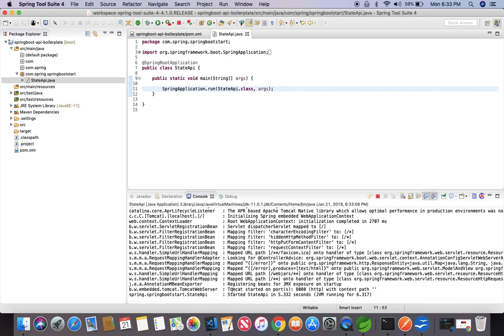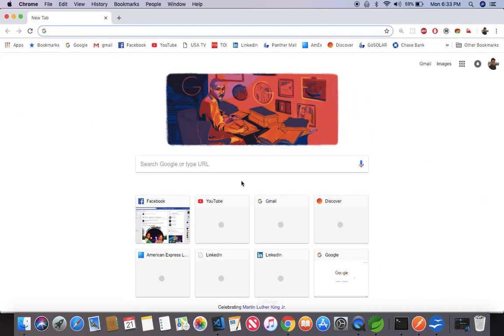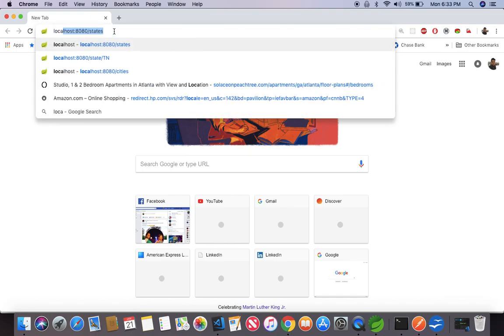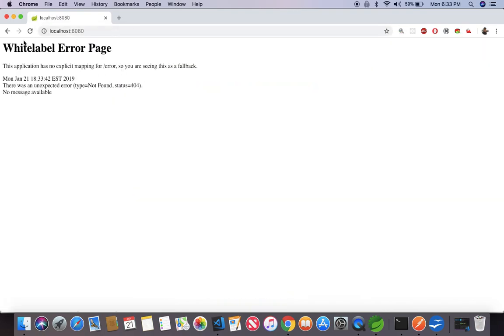You can see that Tomcat started on port 8080 with context path and started StateAPI. The JVM is running our project. So let's go and have a look at it. Localhost port 8080 is the place where our application should be listening, and it says Whitelabel Error Page: the application has no explicit mapping for /error. Because there is no path and controller defined, the application could not find where to go, this error is coming, and we are not handling this error. That's why this error page is showing.